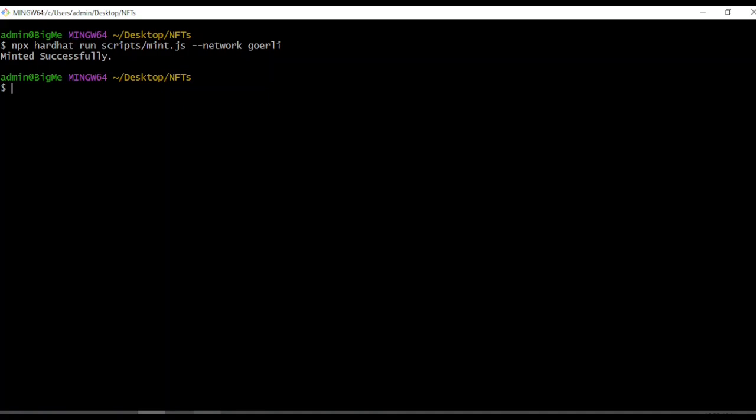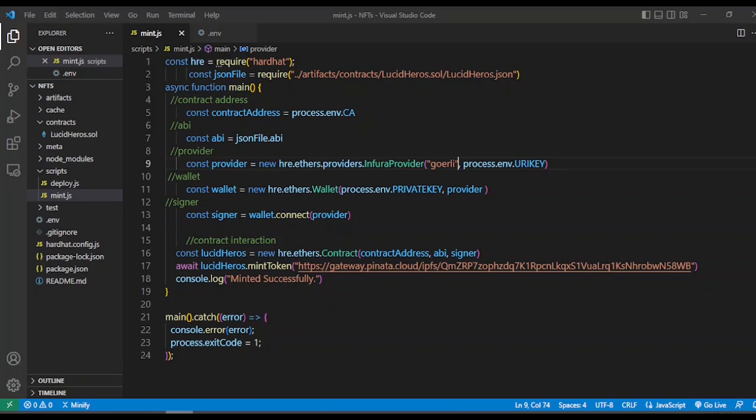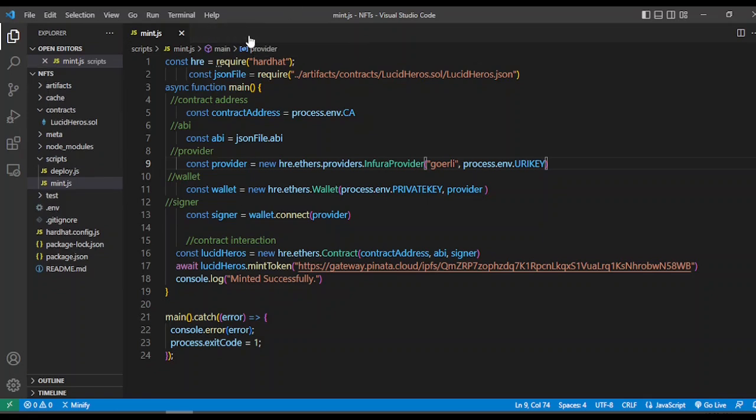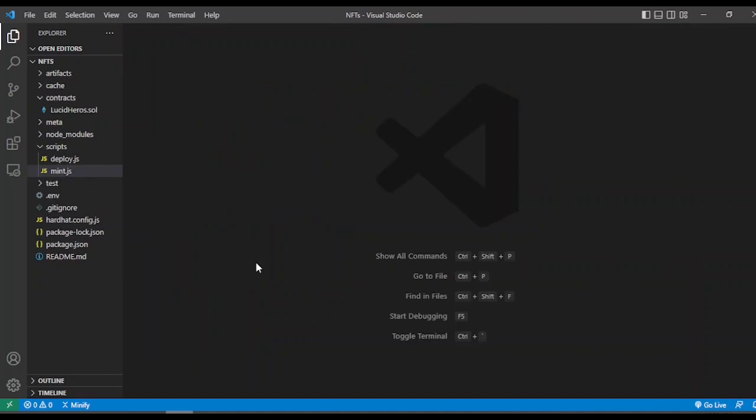Alright, let's go there. Let's run this. Okay, now that we've deployed our two NFTs to the blockchain and we're done writing code, this is the end of the coding section. Let's check our stuff out on OpenSea.